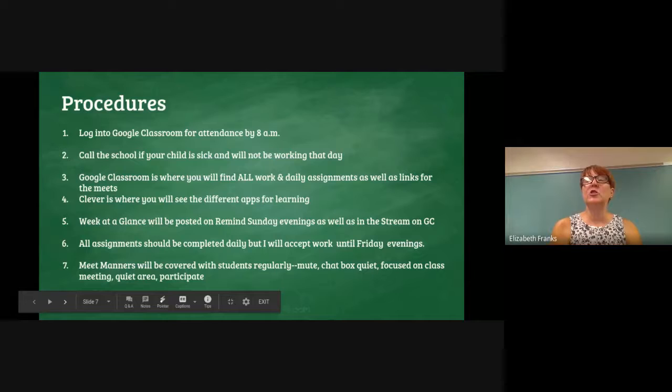Some of the procedures that will be in place this year. Again, attendance is going to be taken every day by 8 a.m. If your child works later in the day, then their attendance will be adjusted. If your child is going to be absent, you should call school and let them know.